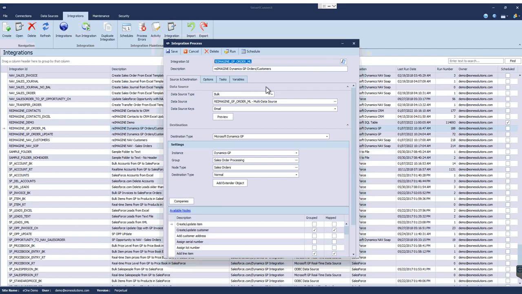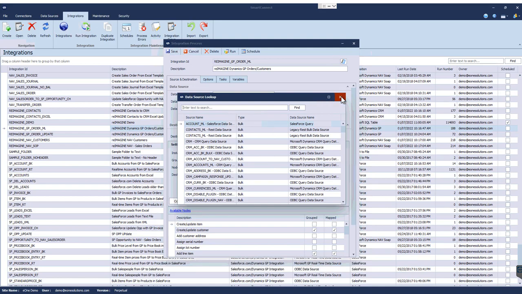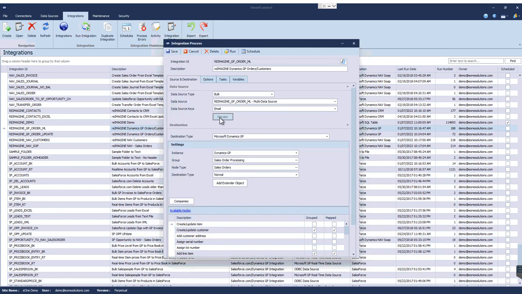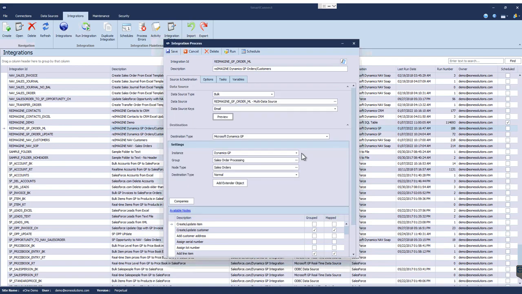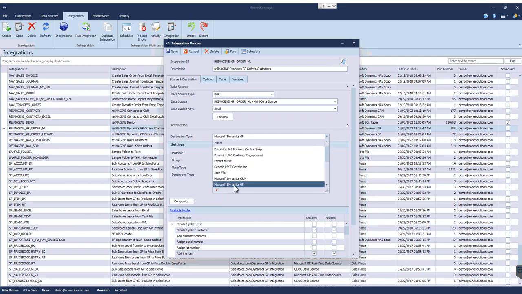So the first thing we do is choose which of our data sources. Obviously, we're going to choose what type of data source it is. Then we're going to choose which specific data source within that category. And we can even preview that data if there is any to be previewed. Once I've chosen that data source, now's the time to choose my destination. I'm going to keep harping on this, so I'm going to show you again: we can use pretty much anything as a destination.